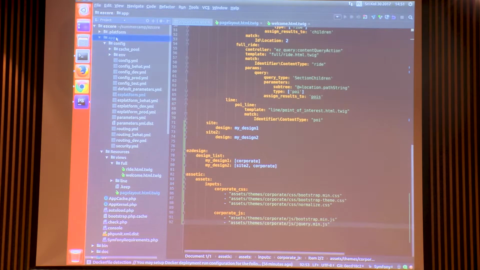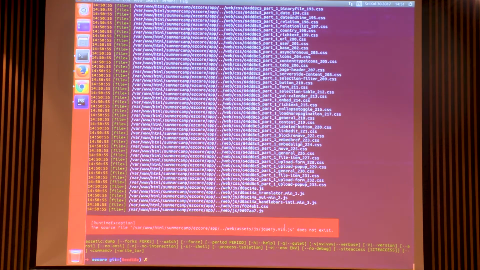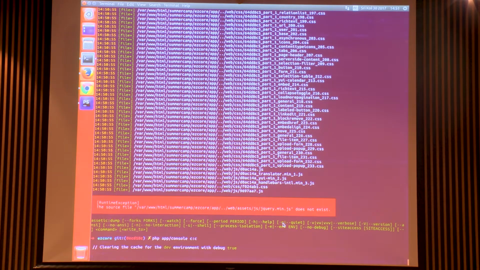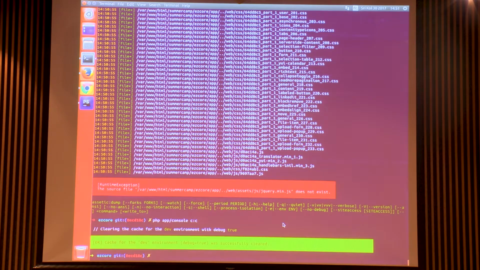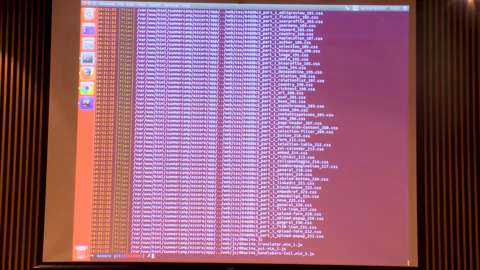Okay. Doesn't want it. Is it working for you? No? You also have this error? Sorry? Okay, thank you. So when in doubt, just clear the cache. And aesthetic dump. Thank you.